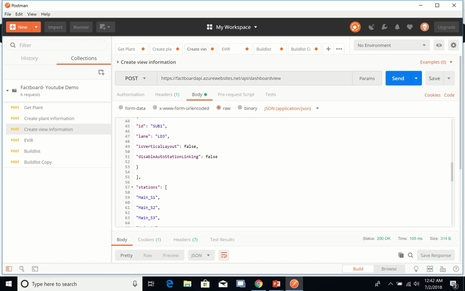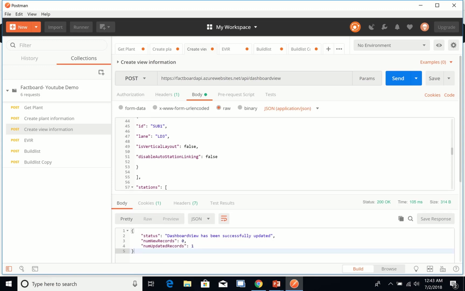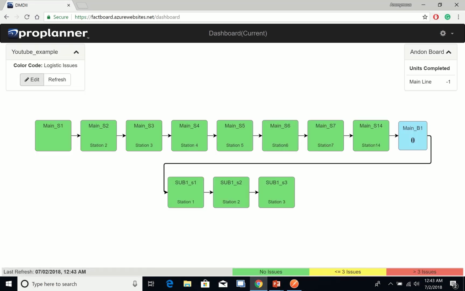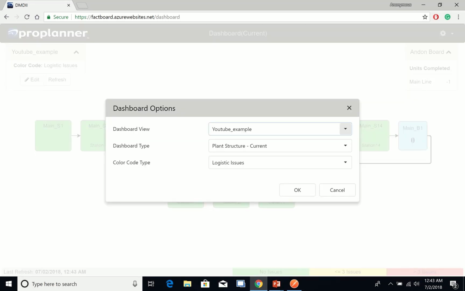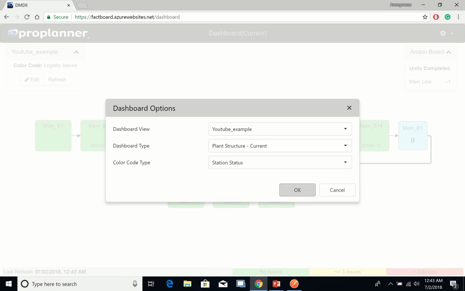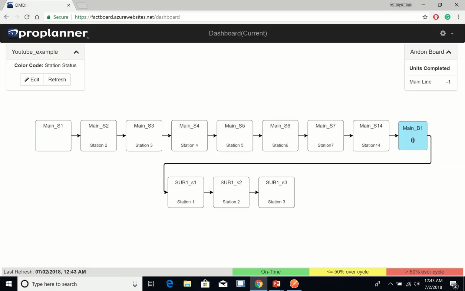Once I hit send, I should be able to refresh my website, go to dashboard and access the view. Here I have named the view as YouTube example. For now, please select dashboard type as plant structure current and color code type as station status. Hit OK and this is how my view looks right now.